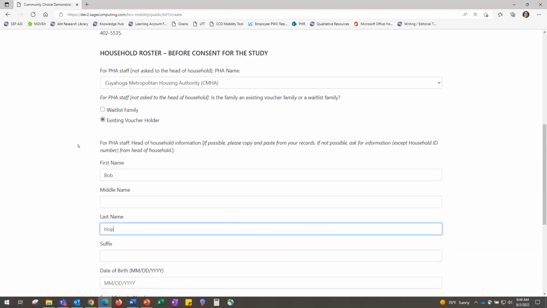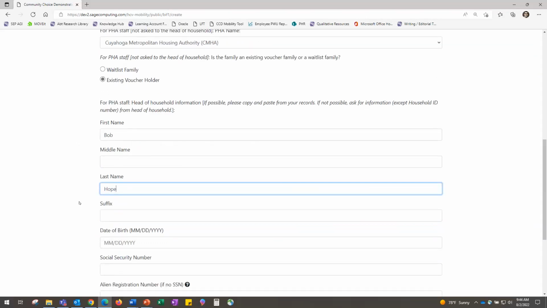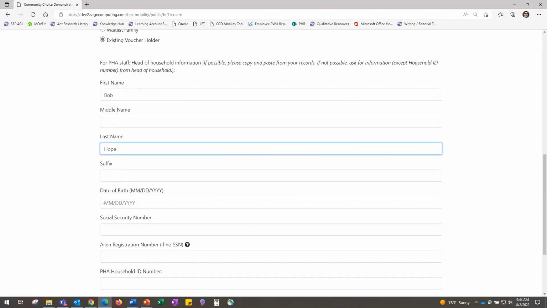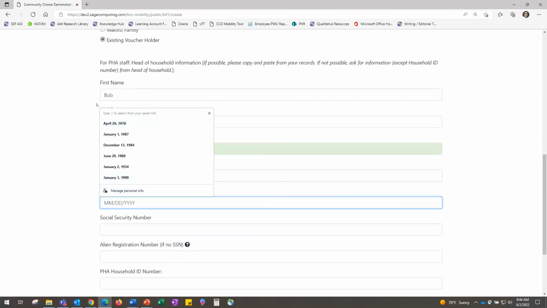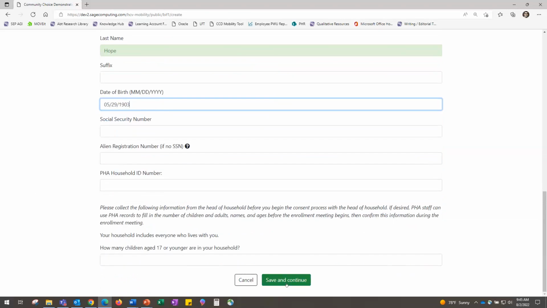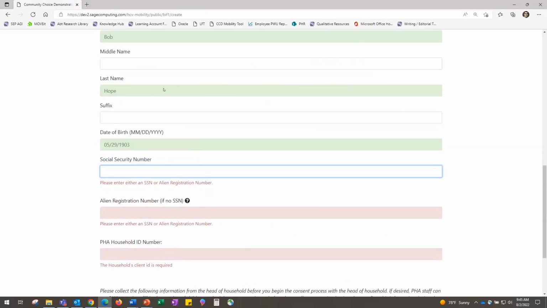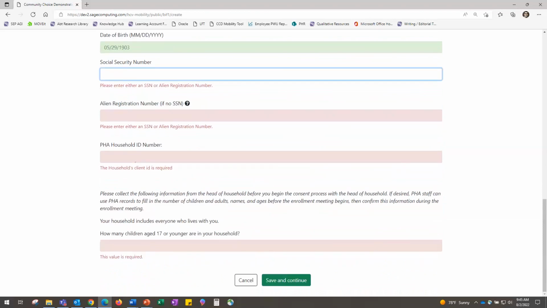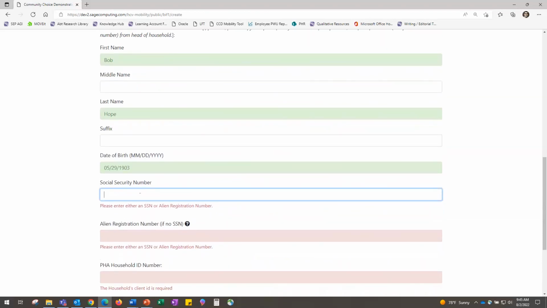So I'll just make up a person here, Bob Hope, filling out. Some of these fields are required, such as date of birth, and either social security number, or if they don't have an SSN, the alien registration number. And some fields aren't required, like middle name or suffix. And if you try to save and continue without filling out all the required fields, the tool will not let you do that.